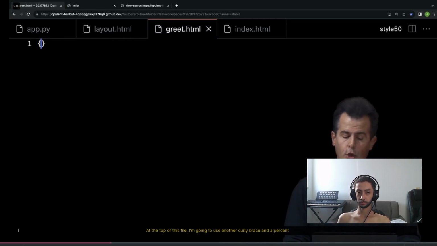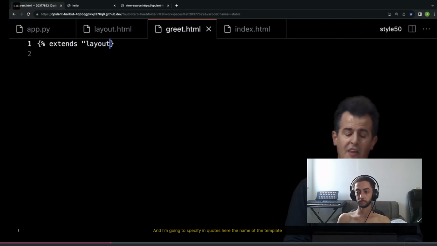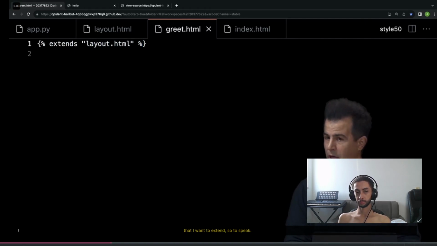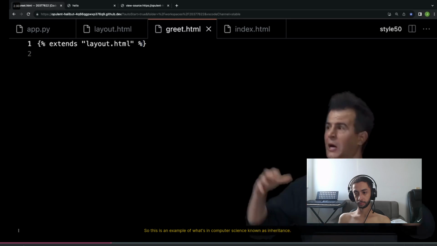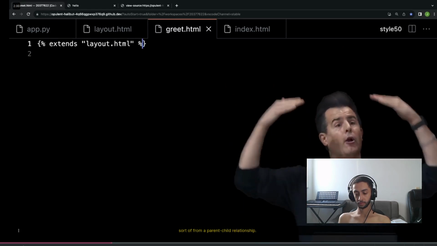At the top of this file, I'm going to use another curly brace and a % sign, but I'm going to use a special keyword that comes with Jinja called extends, and I'm going to specify in quotes here the name of the template that I want to extend, so to speak. So this is an example of what's in computer science known as inheritance. I want to take everything from that layout and inherit from it all of its lines, but plug in some of my own, sort of like a parent-child relationship.